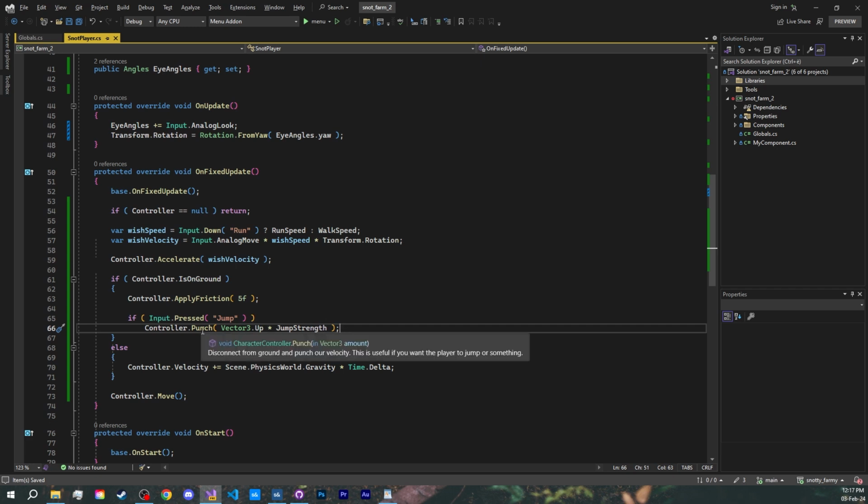What punch does is basically detach the player from the ground, then apply this force to the velocity instantly. Usually the controller likes to stick the player to the ground, so they don't just fly down stairs when running, so this method is useful when we actually need to do that. Let's hook up the animations now.